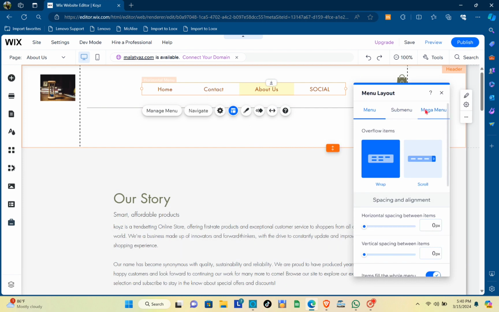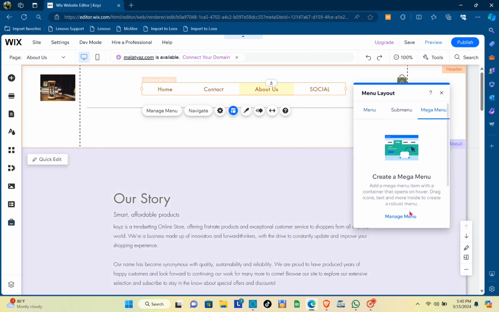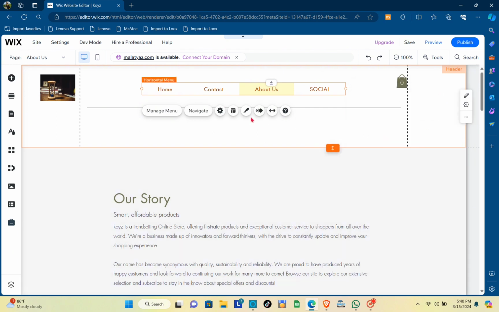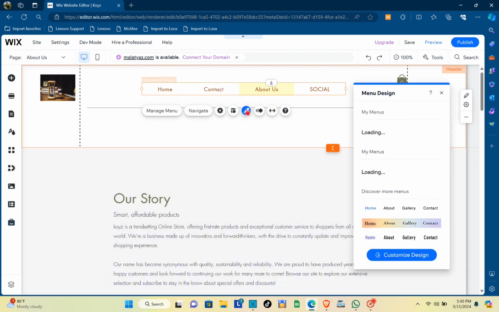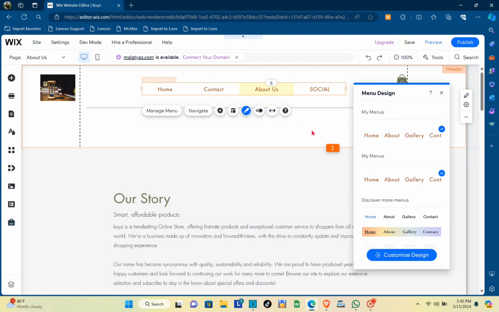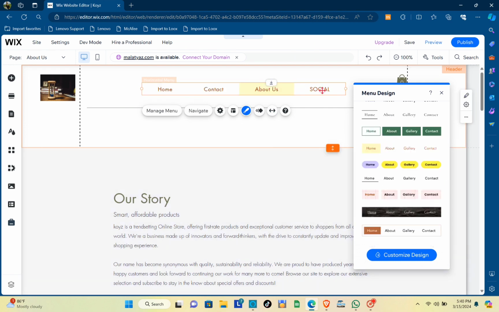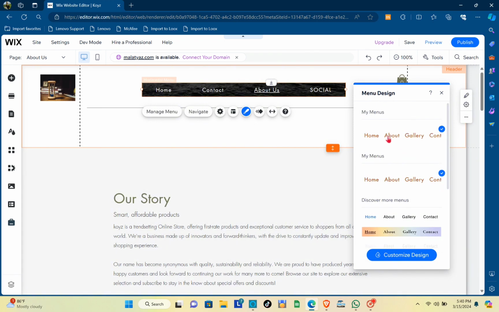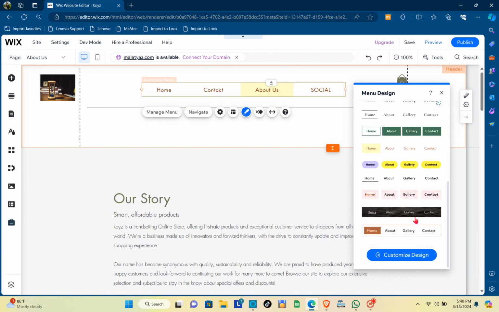Now let's go to the layout again and go to the mega menu, and here you can create and manage your mega menus. If you want this one, you can go ahead and explore. Now let's go ahead and click on the design. So this is one of my favorite parts of editing a menu section because you can actually change the template or the design for your submenu. So for example, you have a change of mind, then you can just select a new design.